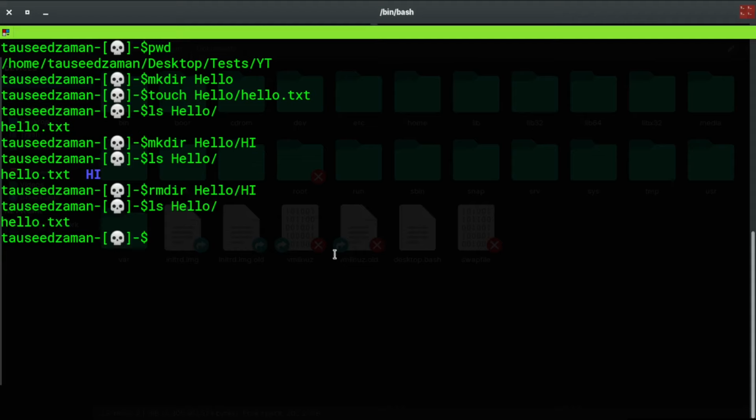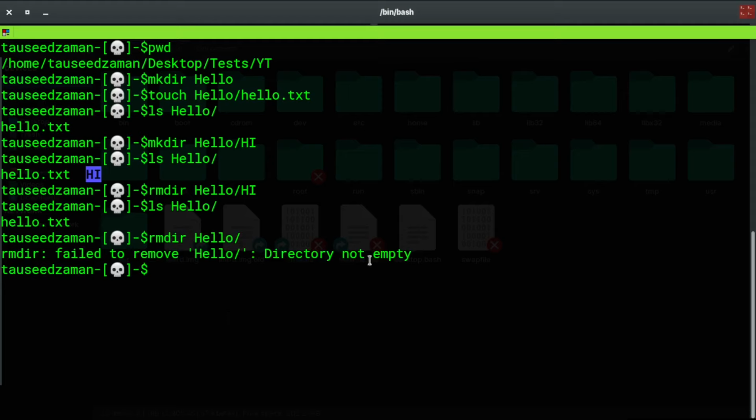Now let's say I want to delete the hello directory, which contains one file and one folder we deleted previously. Right here we deleted that. So if I type rmdir and then hello, and as you can see directory not empty. So rmdir command deletes directories that are empty. If you try to delete directories that contain some files, you can't delete that using rmdir command. So for that you can use rm command, which removes everything.